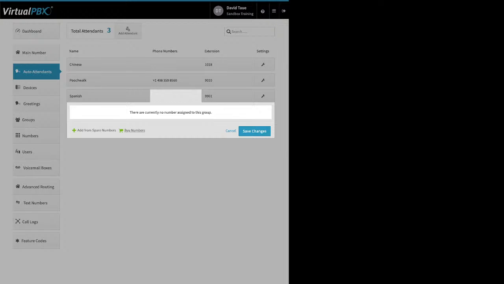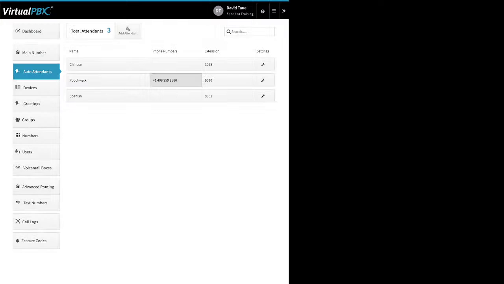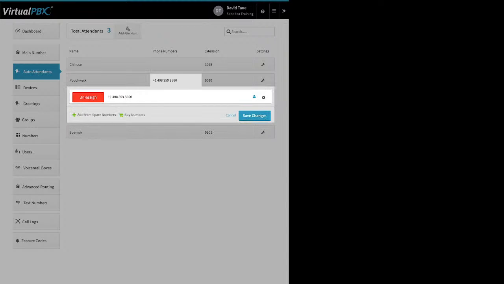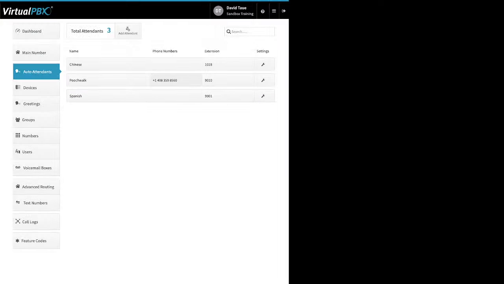Your auto attendants can have phone numbers. You can add from spare or buy new, and it would just show up here in this box like I have up here for Pooch Walk, one of the numbers here. You can click on the gear icon to update the caller ID, E911, and Prepend.